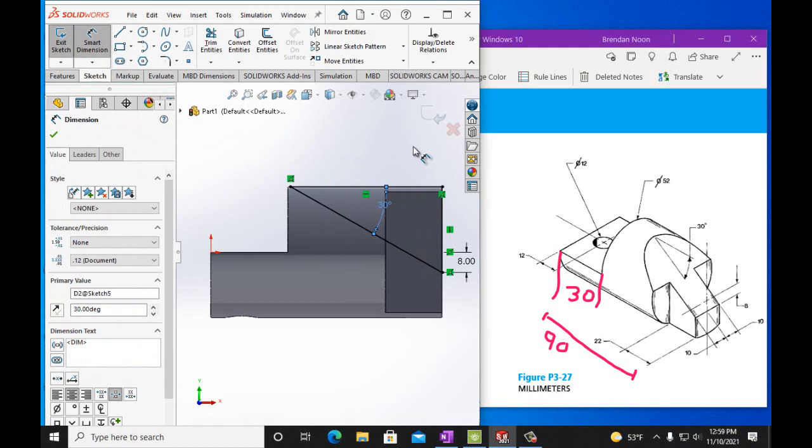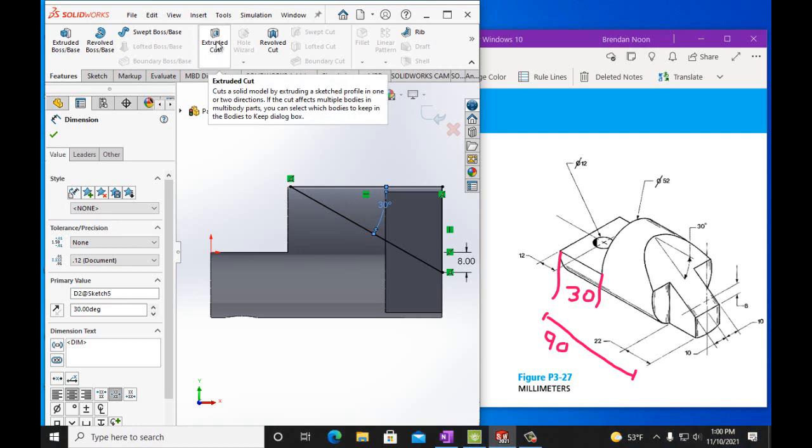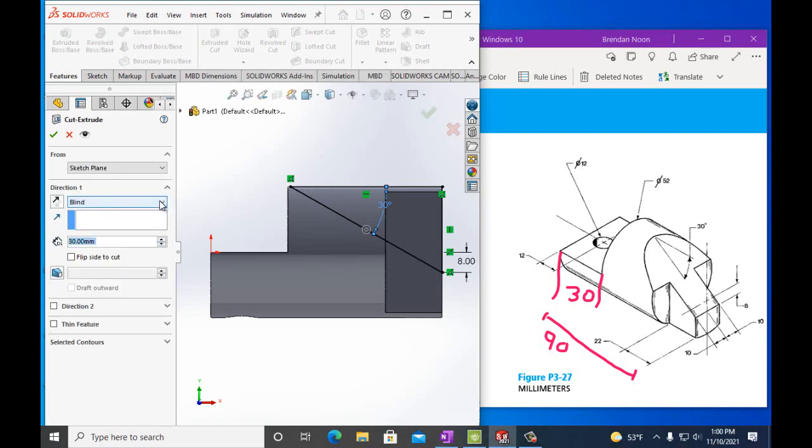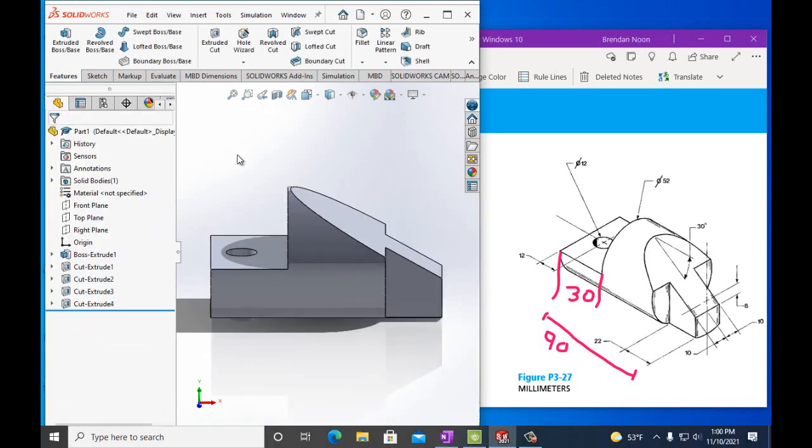All right, so that is not looking much like all this space right here. So let's just go ahead and we'll do this. Let's do features. Extrude cut. Through all in both directions. Hit OK. All right.